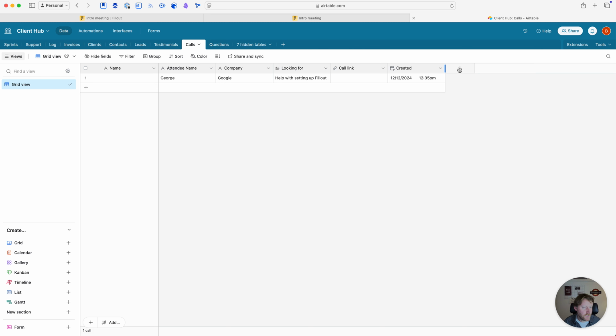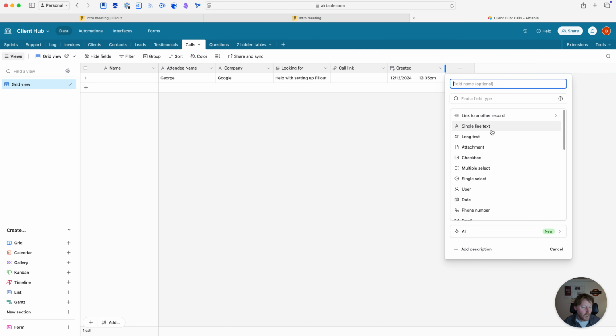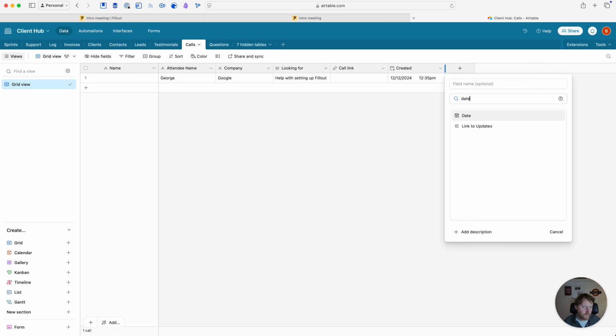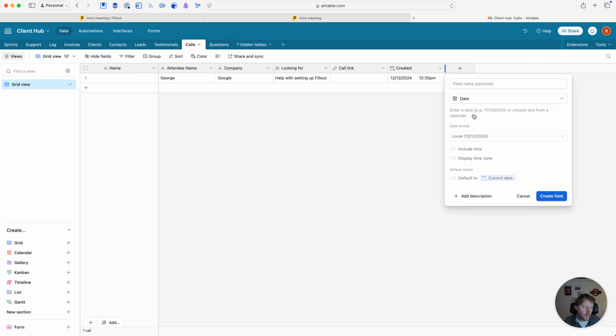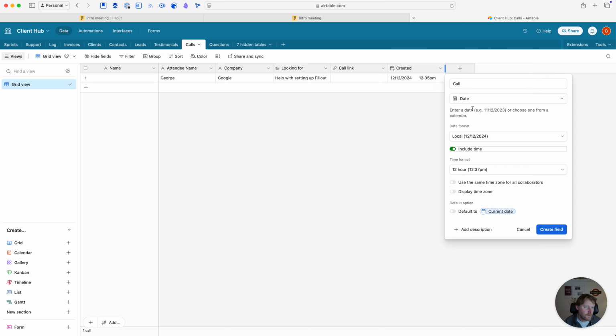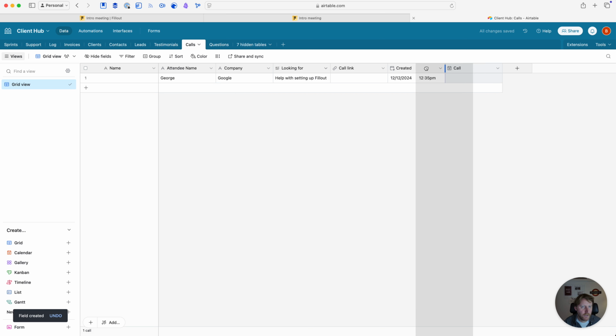First thing I want to do in here is I want to add a date field. Okay, and this will be the call. I'll just call it call. So this is the date field for when the call is, and I want to include the time. So this is just to remind me of when the call is actually happening. Okay, and I'll move that into that position there. And I'm going to get this data from Fillout, and I'm also going to get the call link from Fillout.